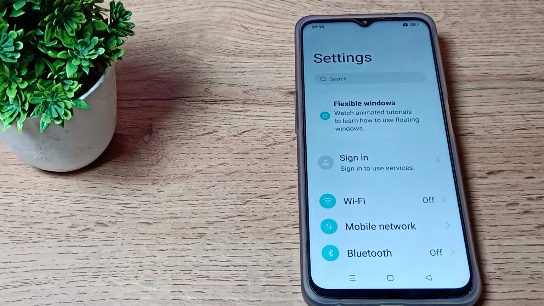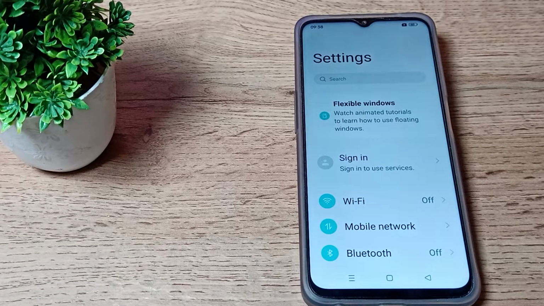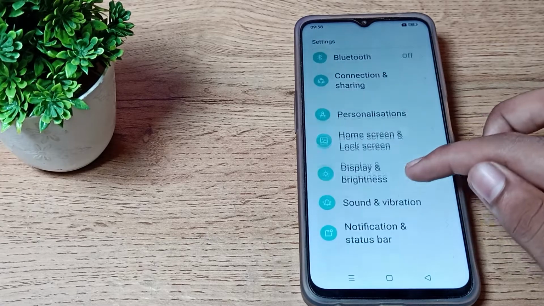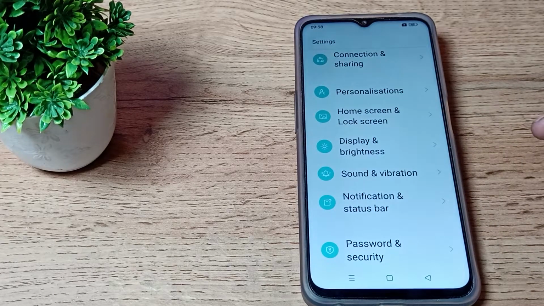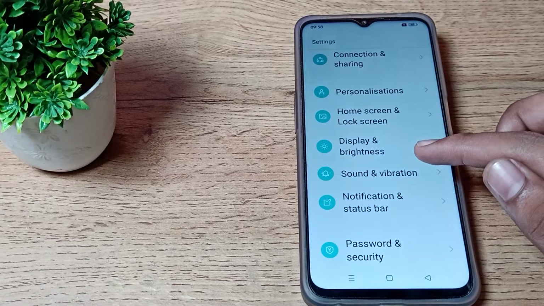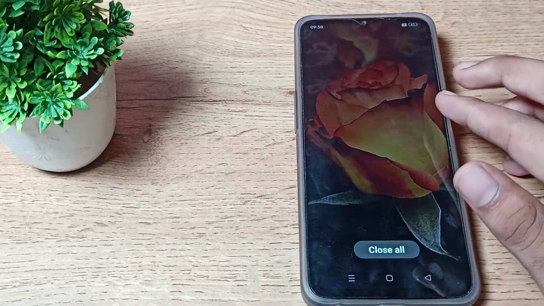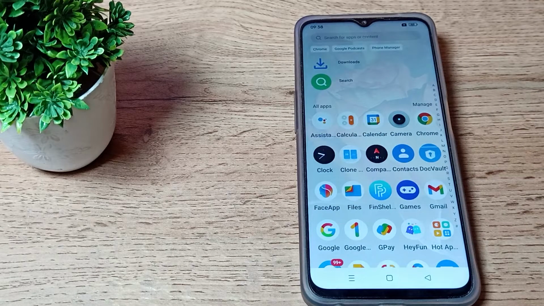Friends, today we are going to talk about how to set the default font size in our Oppo phone. If you want to set your default font size, you can set it. Now let's see how to set the default font size. In this video, we will talk about how to set the default size.